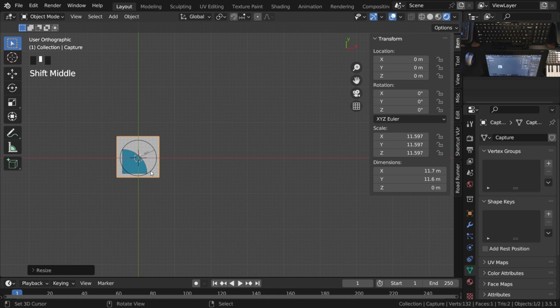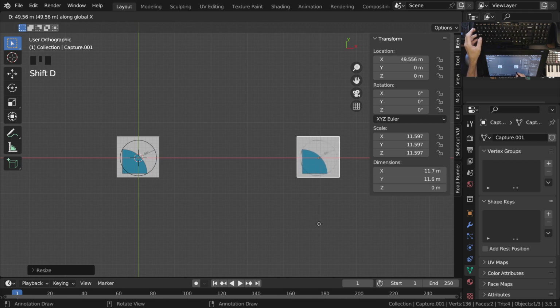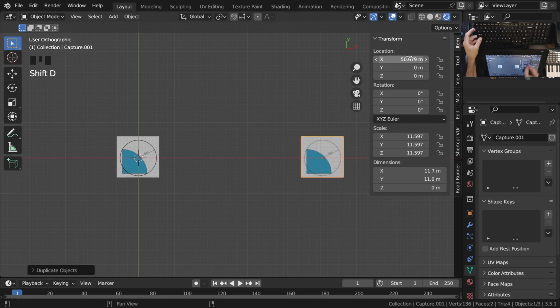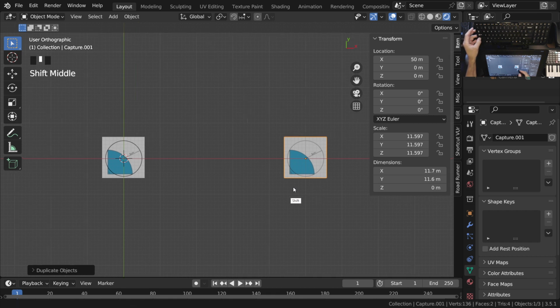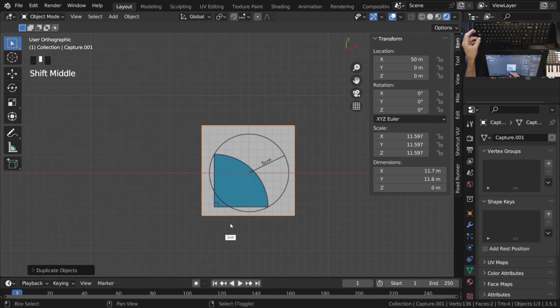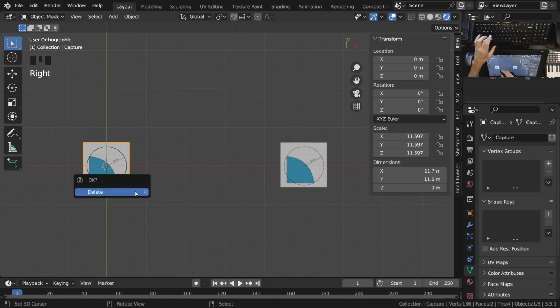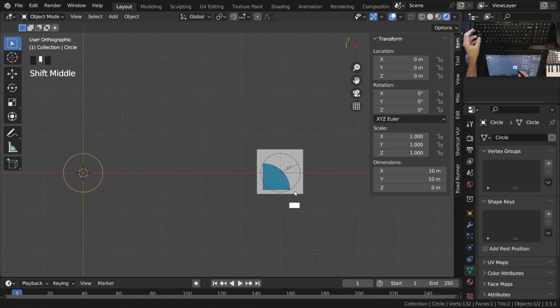What I'm going to do is use drivers to create the animation. Duplicate, X, so I'm going to move it over a few units, whatever that is. Let's say 50. So here's where actually I don't really need to duplicate it. I can delete that one. So that just gives me that circle right there.